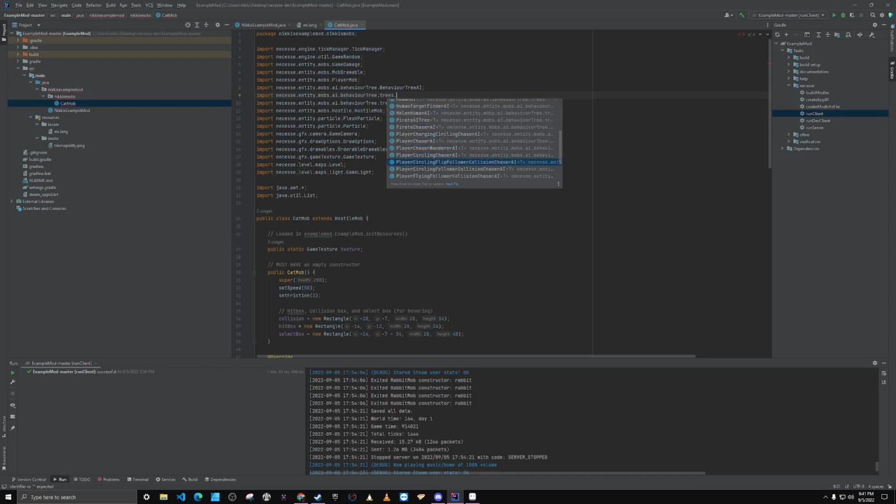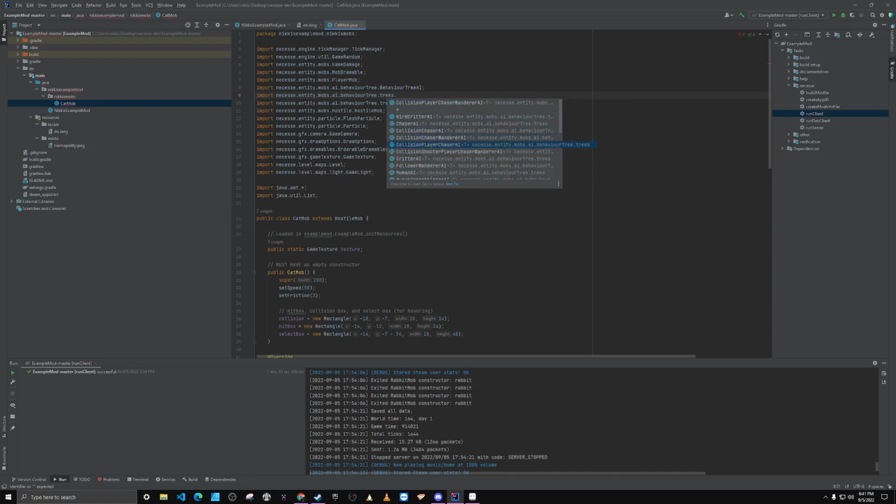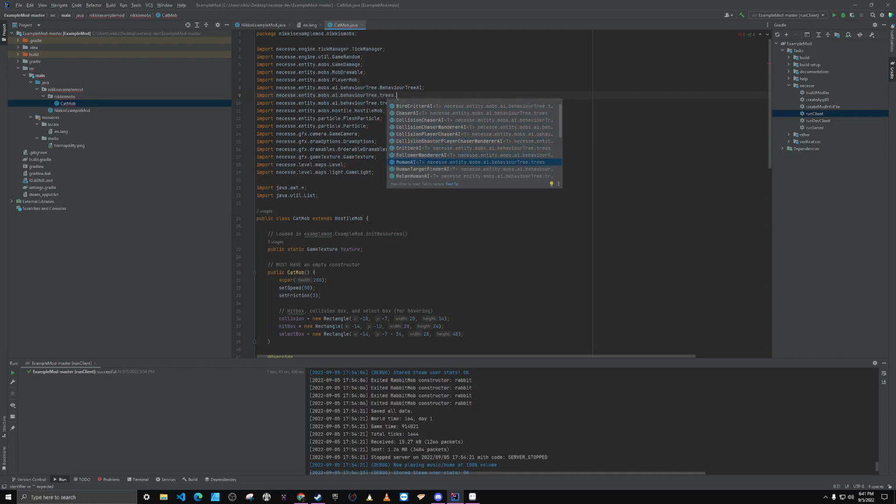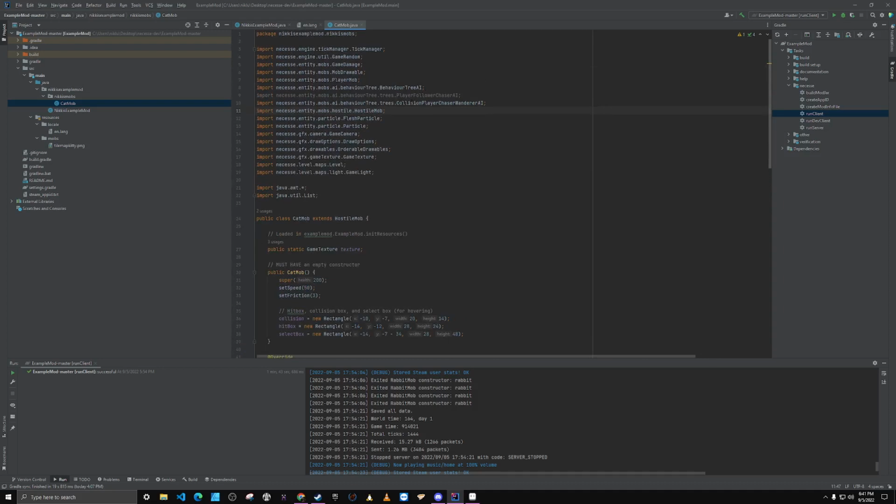Let's look through some of these. Bird critter AI, collision player chaser, follower, wanderer. I guess I'll use the... let's try follower chaser AI. Instead of collision player chaser wanderer AI, let's try player follower chaser AI.